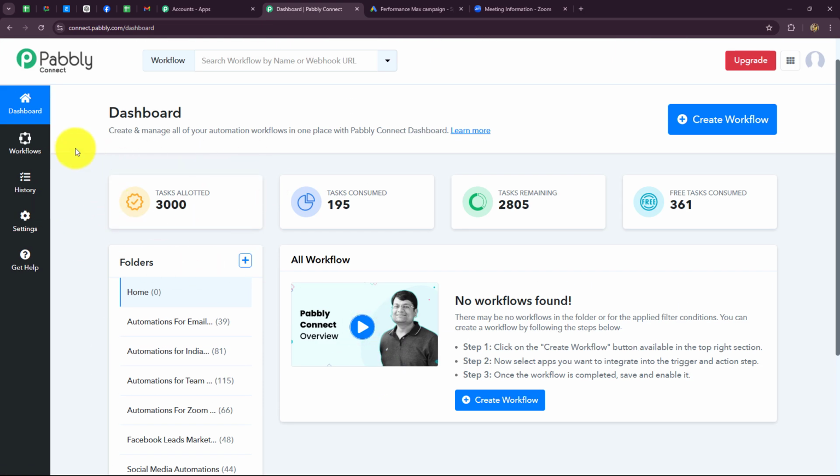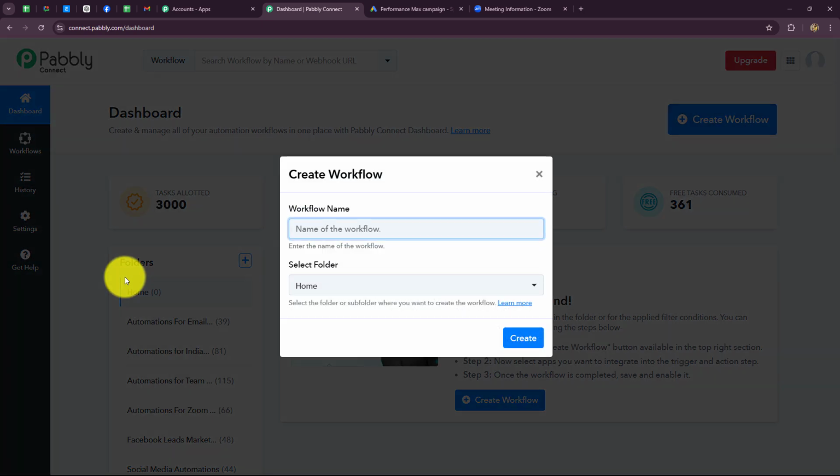And we can also see the tasks which are allotted on our account, the tasks that are consumed, the tasks that are remaining, and the free tasks that are consumed. Alright, so now we are going to click on this create workflow option to create a new workflow.